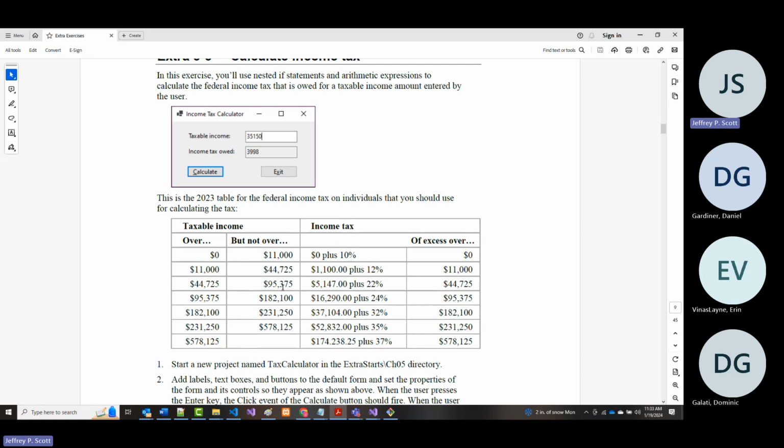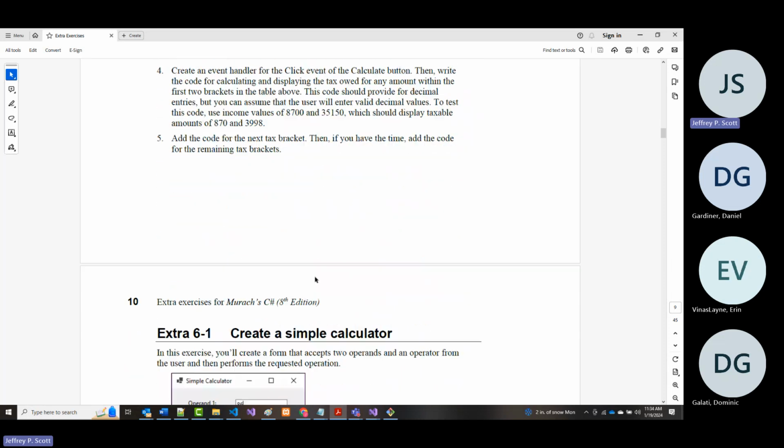I haven't done this yet, but this weekend I'm going to try to do this one, and I'm going to try to use the switch patterns. So I can say if it's greater than or equal to 11,000 and it's less than or equal to 44,725, then do this type of thing. All right. So I'll see how that works.